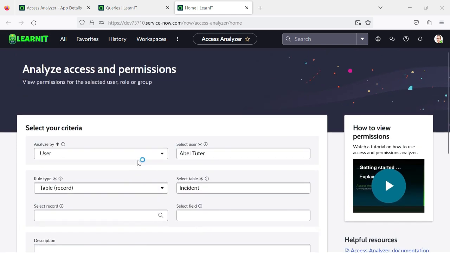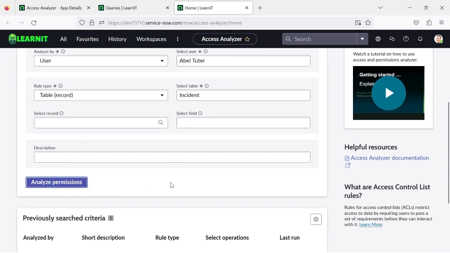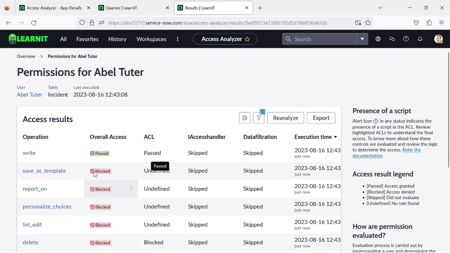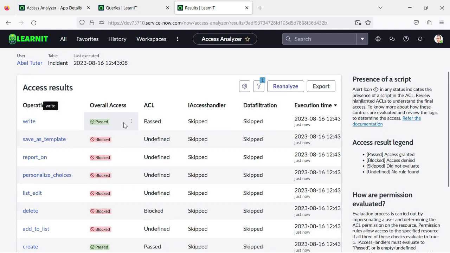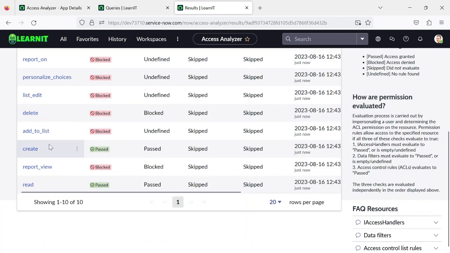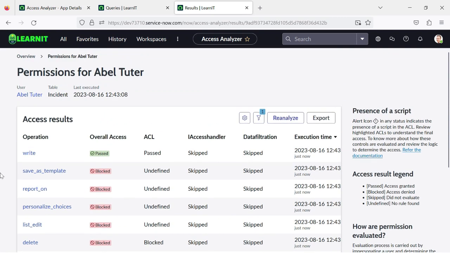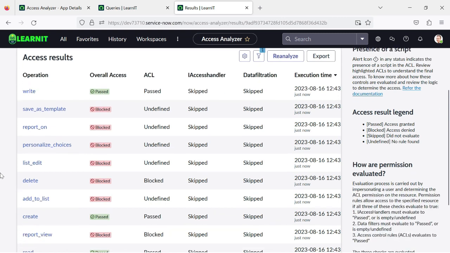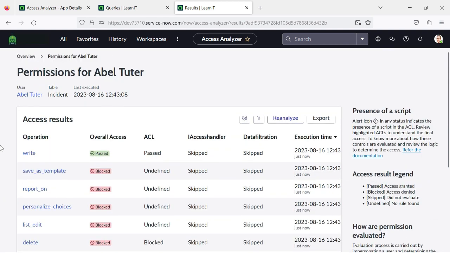It will analyze what permissions are provided to this particular user. I will click on analyze permissions, and now you can see what permissions are granted to Abel Tuter. Write access for incident is granted, and read access and create access. The rest of the roles are restricted for this particular user by ACLs, so he will not be able to perform certain actions related to report, delete, add to list. This is how you can check the permissions for a user, group or role.